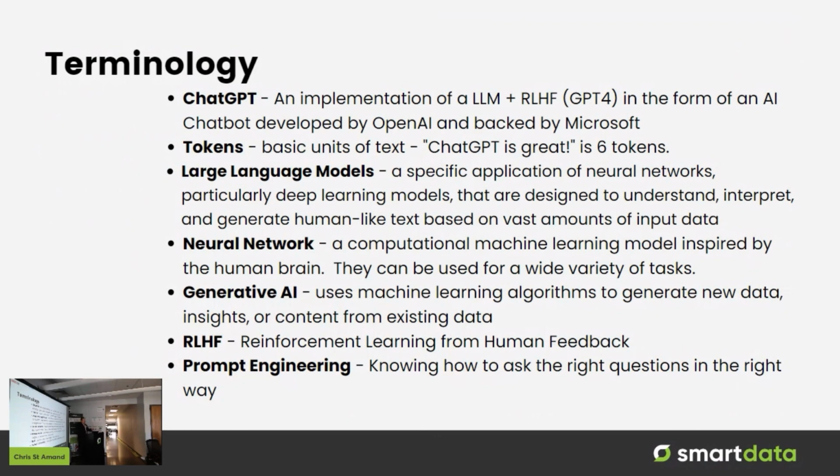So large language models, a specific application of neural networks, particularly deep learning models that do cool stuff that we've been learning about, okay?